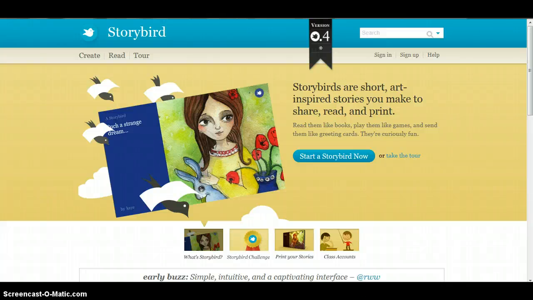Hello everyone. Today I will be presenting to you a wonderful resource called StoryBird.com. I learned about this at an eTech conference and I just thought it would be a wonderful thing to share with everyone. First I'm going to show you how to sign up for this.